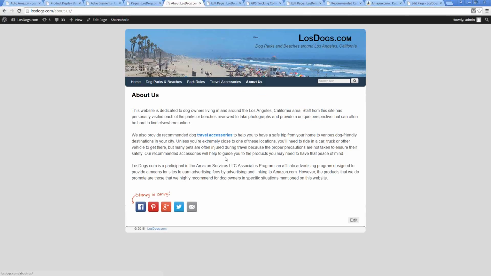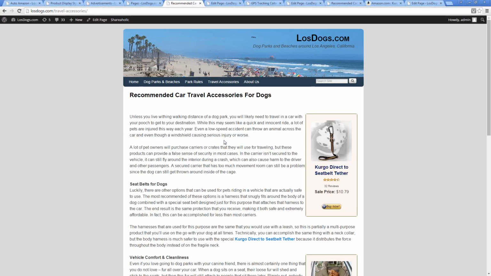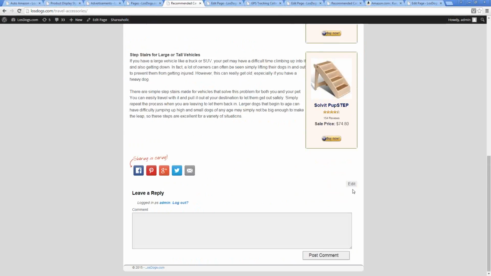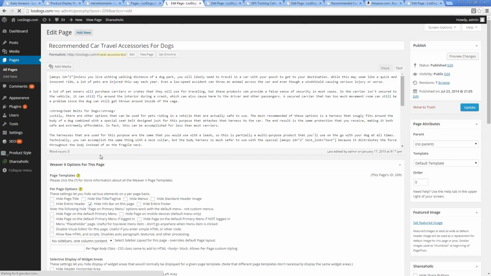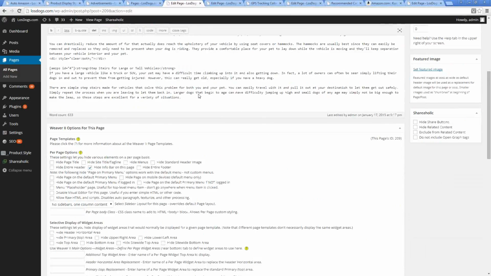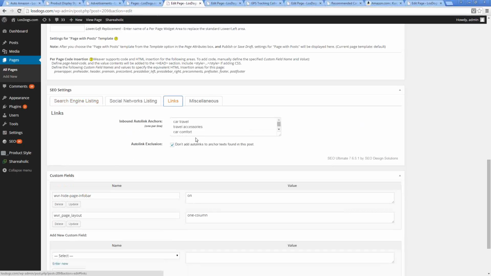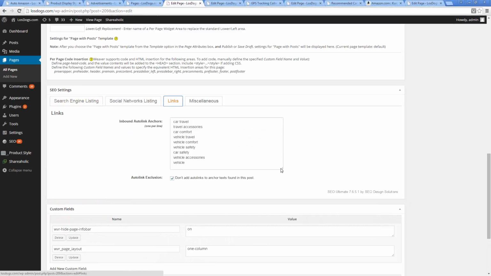And as you can see, I have an auto link that is actually set up going back to my travel accessories page. That's one of the final things that I want to mention to you here today. I had briefly pointed this out at one point before, but this is where it becomes more important to make sure all of your content is interlinked together.